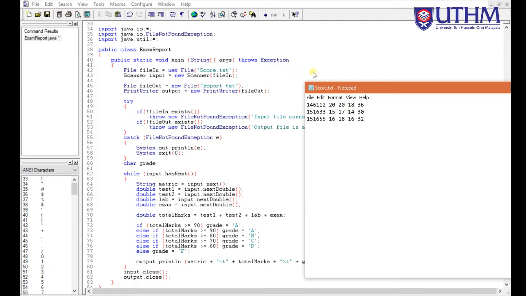Next, after the program reads and stores all the values in the variables, we will find the sum or the total marks from the list given for this particular student. So what we will do is just sum test1 20 plus test2 20 plus lab 18 plus exam 36, and we get the total mark. The following is very straightforward, because we just want to assign a grade according to the value of the variable total marks.